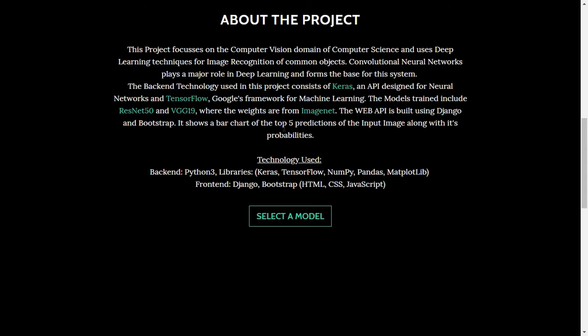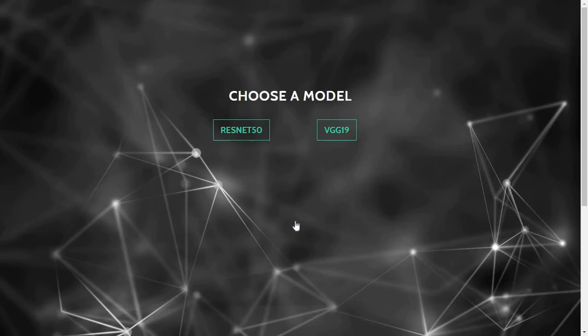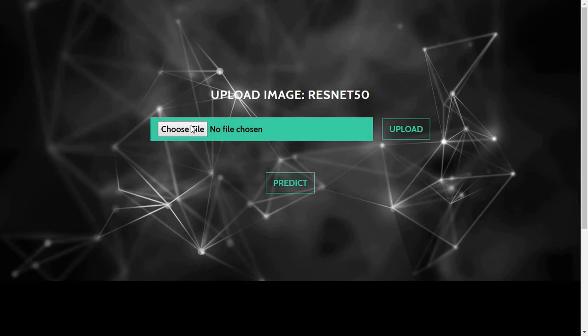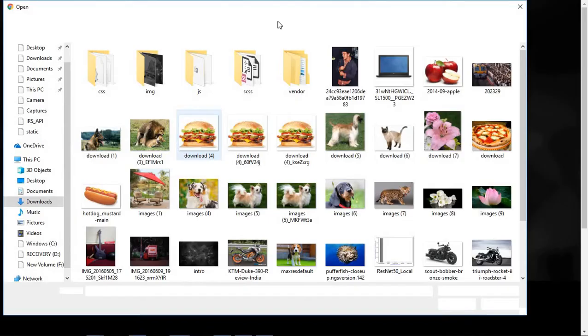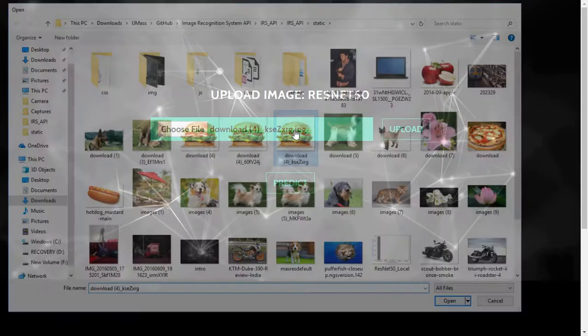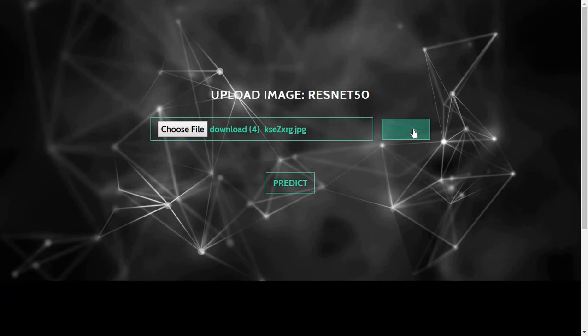So now I'm going ahead and selecting the model. So I start with ResNet50. So I'll be going ahead and selecting the image now. There we go. Let's go ahead and select the burger. Upload. That's the image. Now I hit predict.